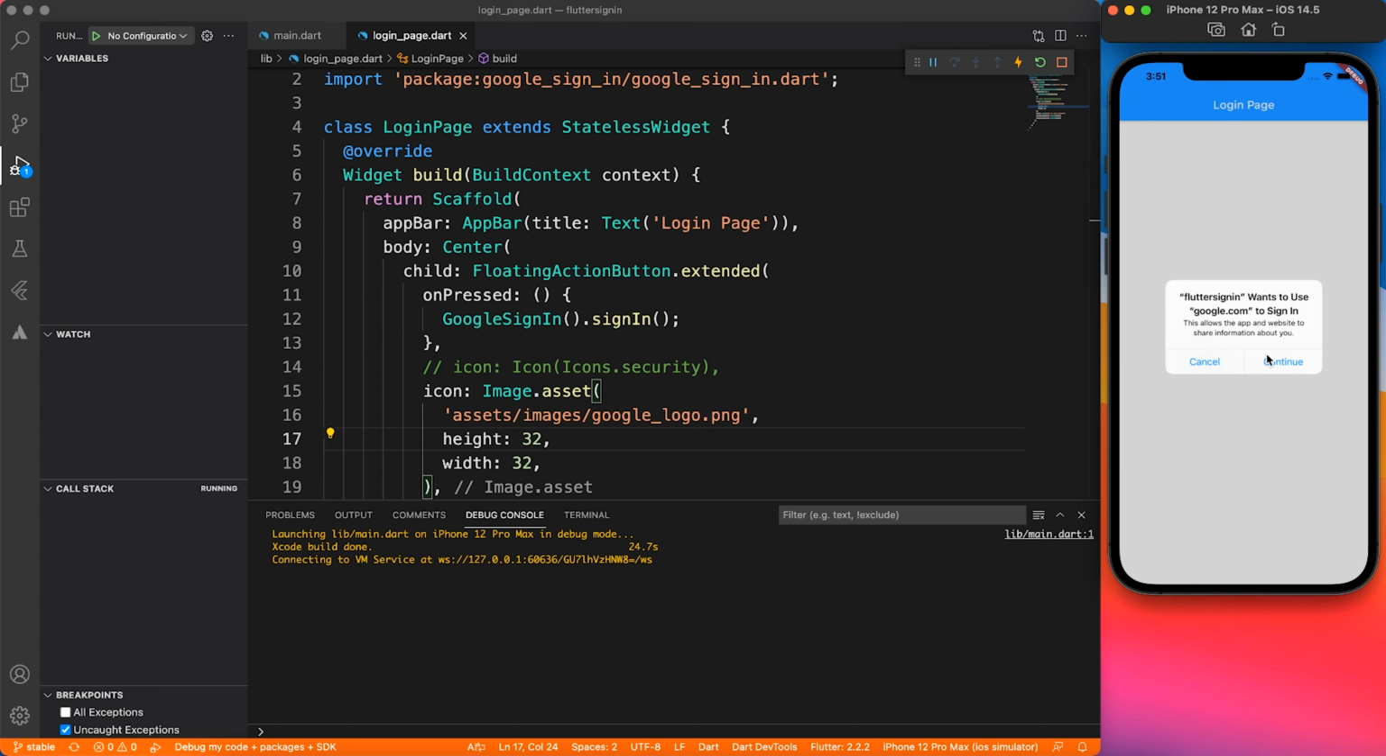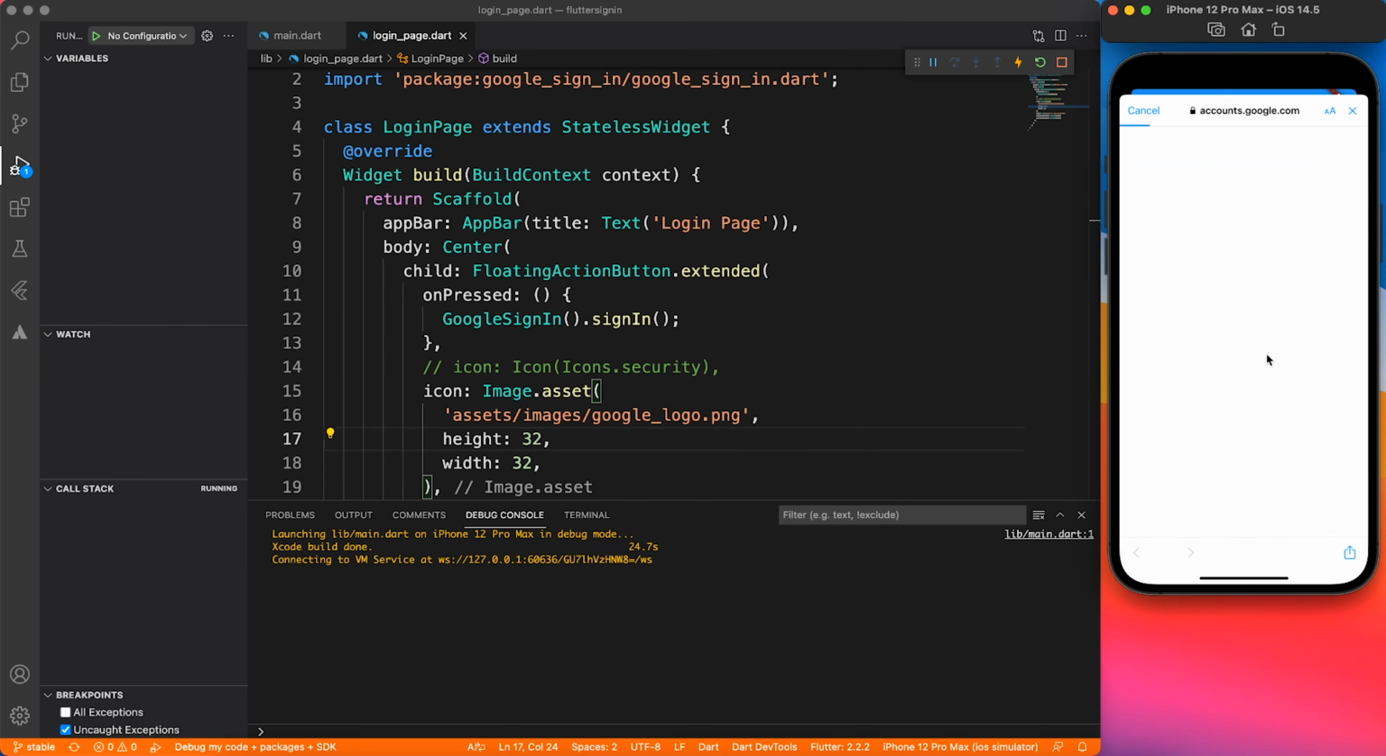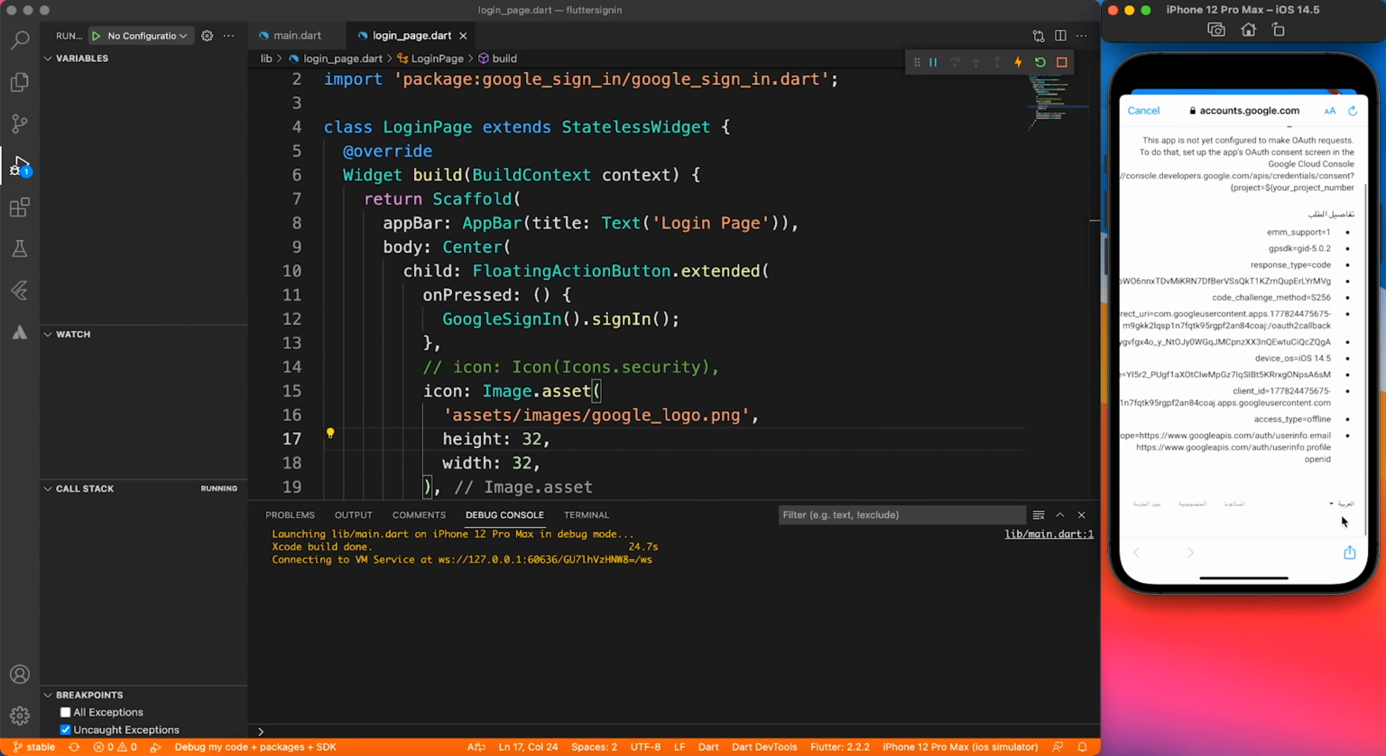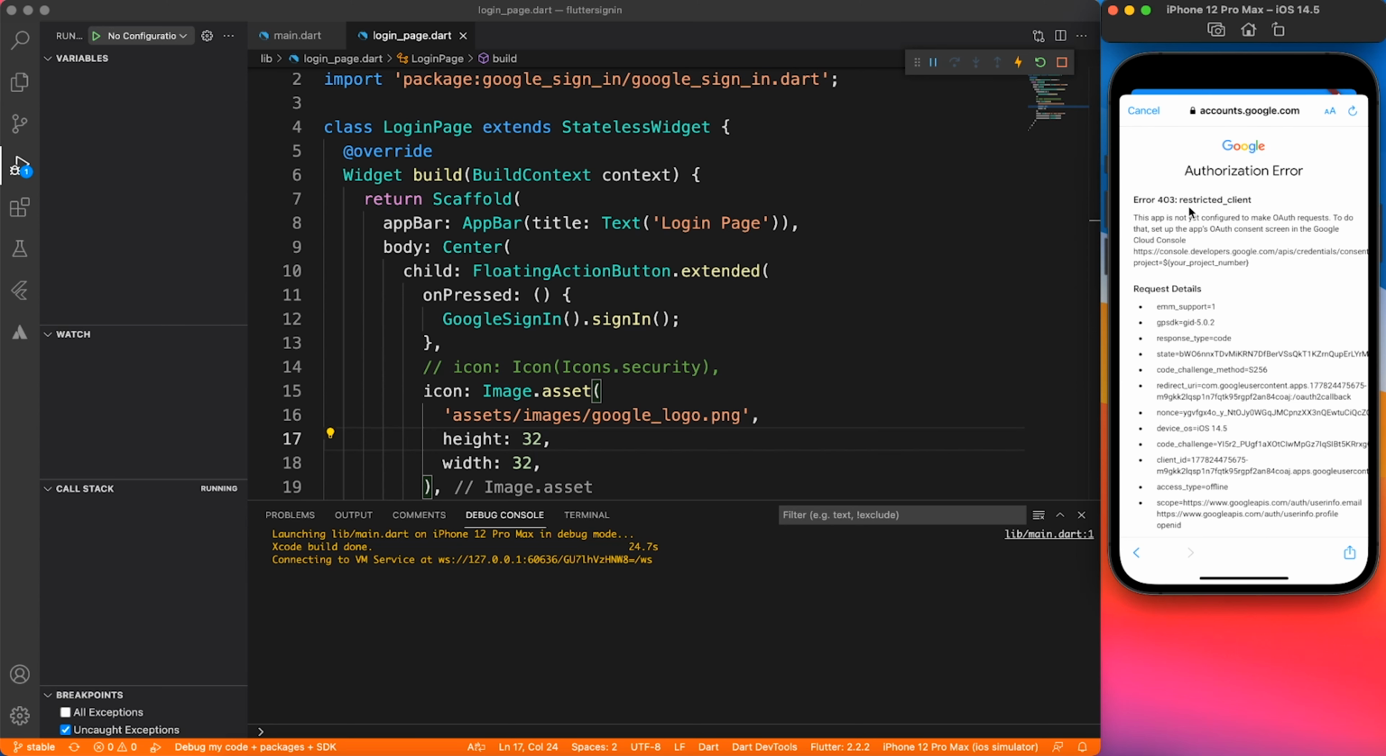Now let's go ahead and click on the sign in button. We have something to look at, and bam, we got another issue. So let me just convert it to English so that you can also understand. And basically it says authorization error, and it's talking about something, the consent screen.